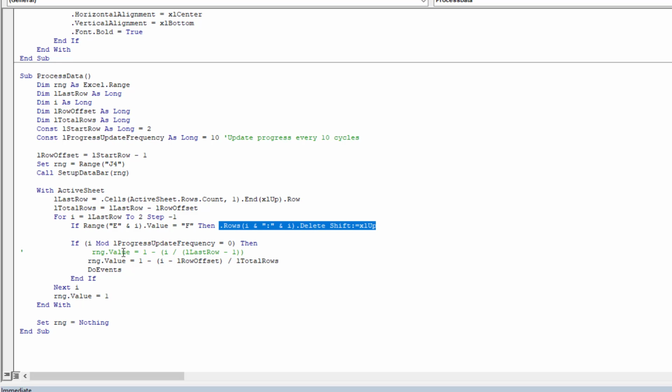Then here I set up a check to see if it's divisible by the frequency. I'm not updating the progress bar every single iteration, because it's overtaxing the system for no reason. So I have it here, it's going to update the progress only every 10 iterations. You could change this to anything. If you want it to be every iteration, you switch it to 1. If you want it every 100th, then you put 100. You just change this constant and it will change the frequency of updating the progress bar.